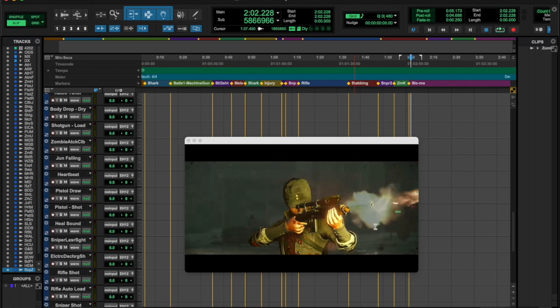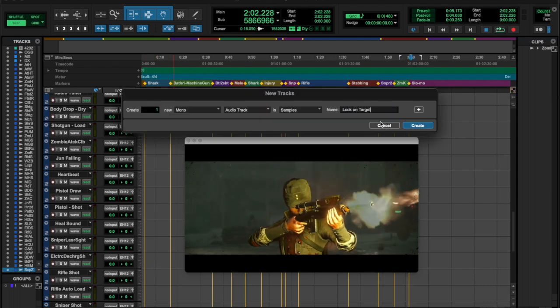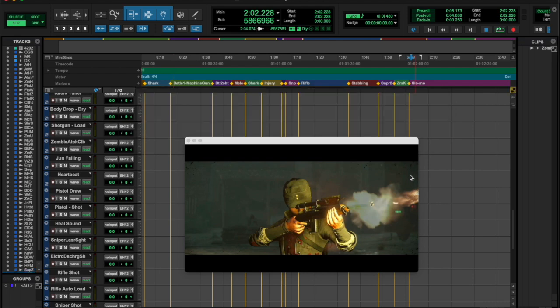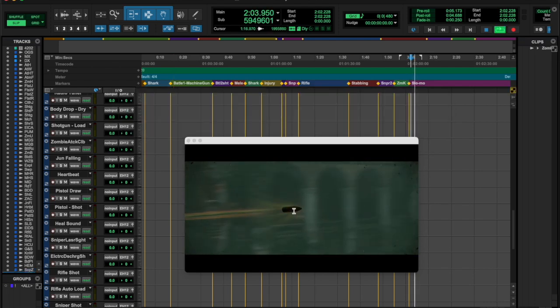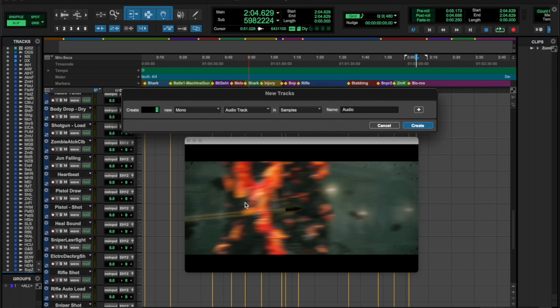And there I lock onto my target, and it cuts away to a slow motion scene showing the tracking of the bullet, so I'll need a sound for that.